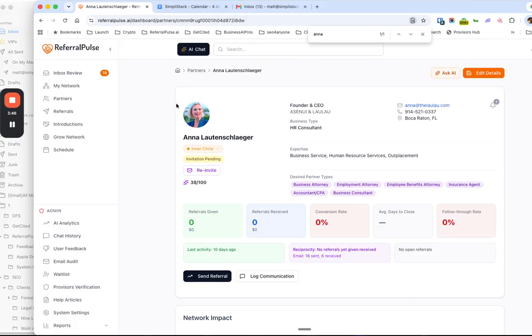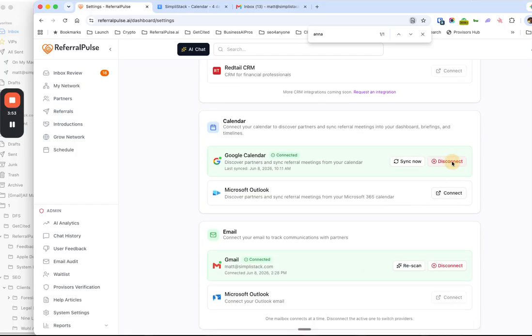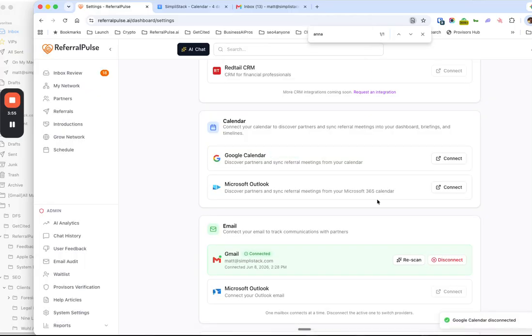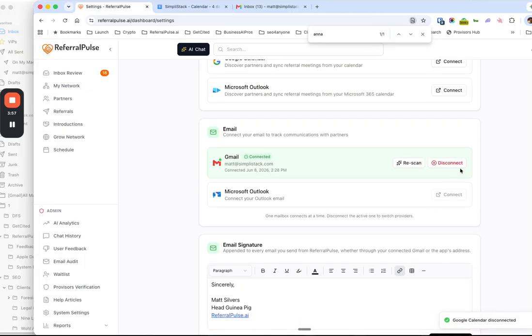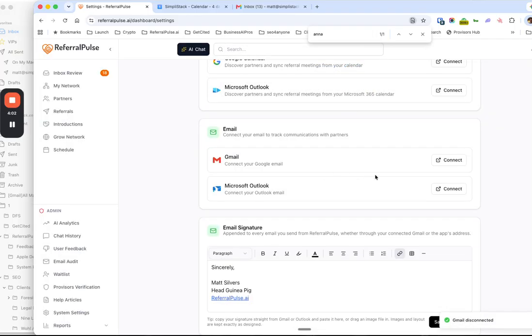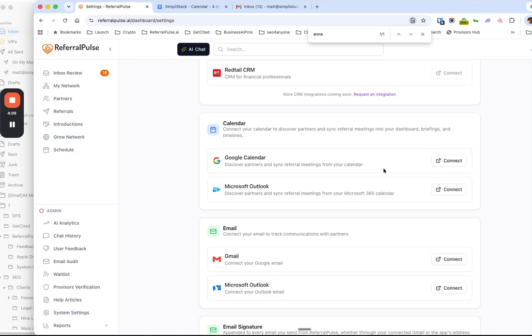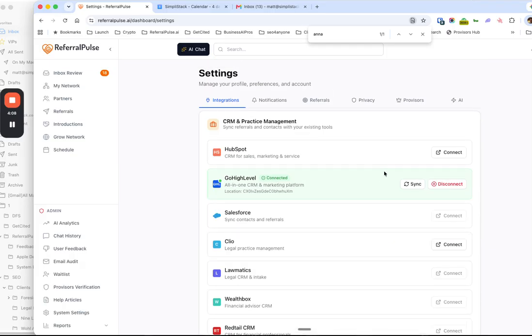And at any point in time, I can go to the settings page again here, and I can disconnect these accounts completely. And then now all that data and everything is completely gone and disconnected. I hope that satisfies you guys.